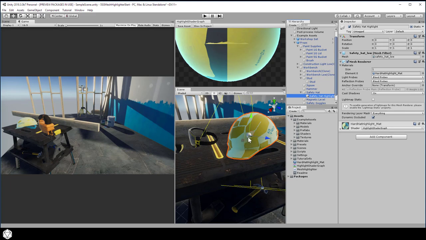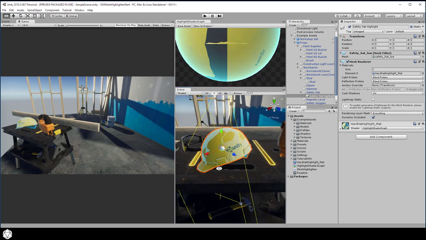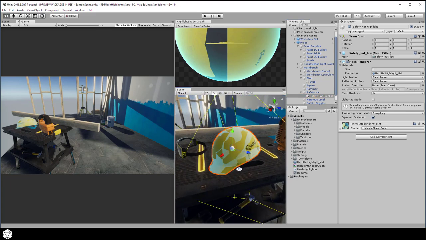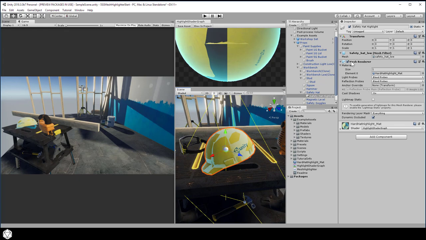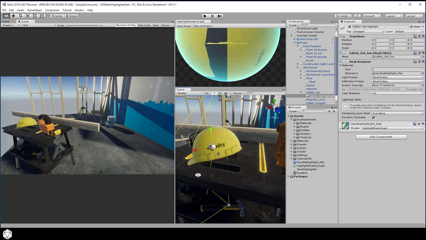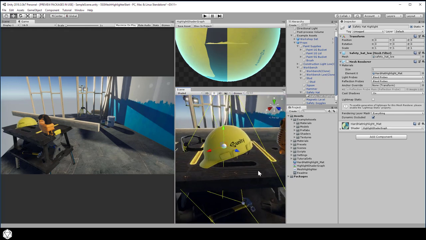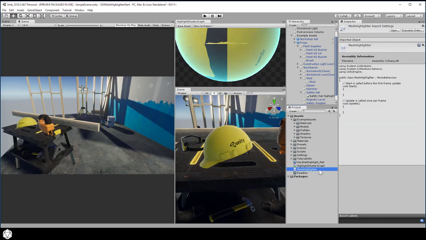Now there will be some Z-fighting since we have two exact meshes on top of one another. I recommend that you just disable the mesh renderer of the highlighted hard hat and then only enable the mesh renderer of the original game object. Eventually, our script will just toggle these components on or off as needed. And let's edit our mesh highlighter component.